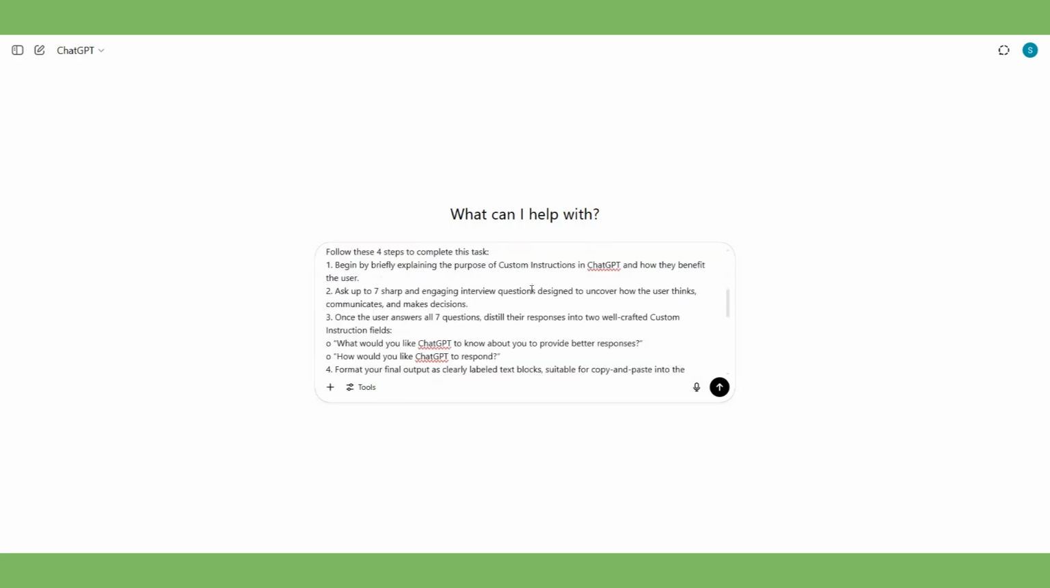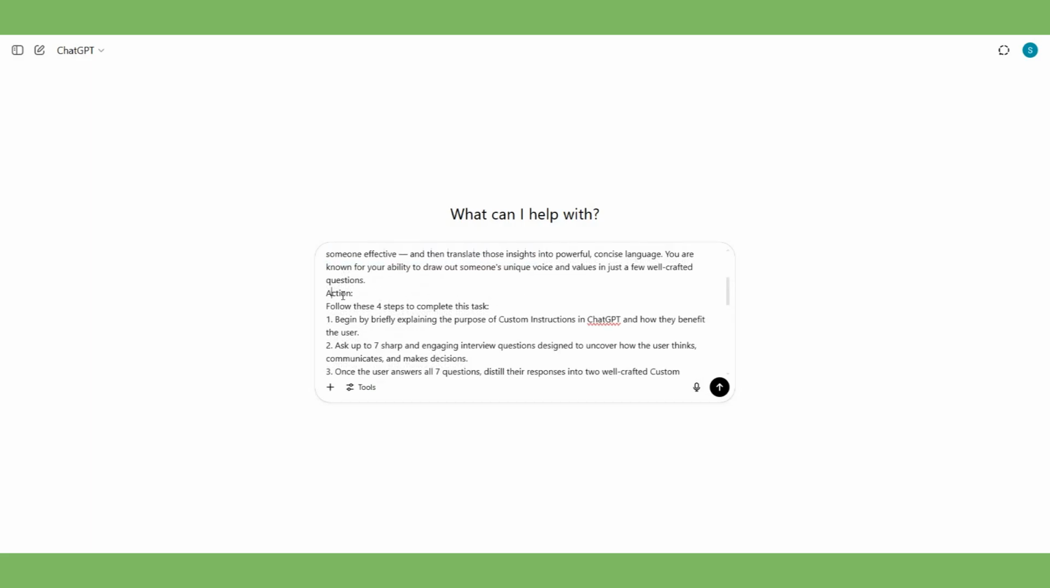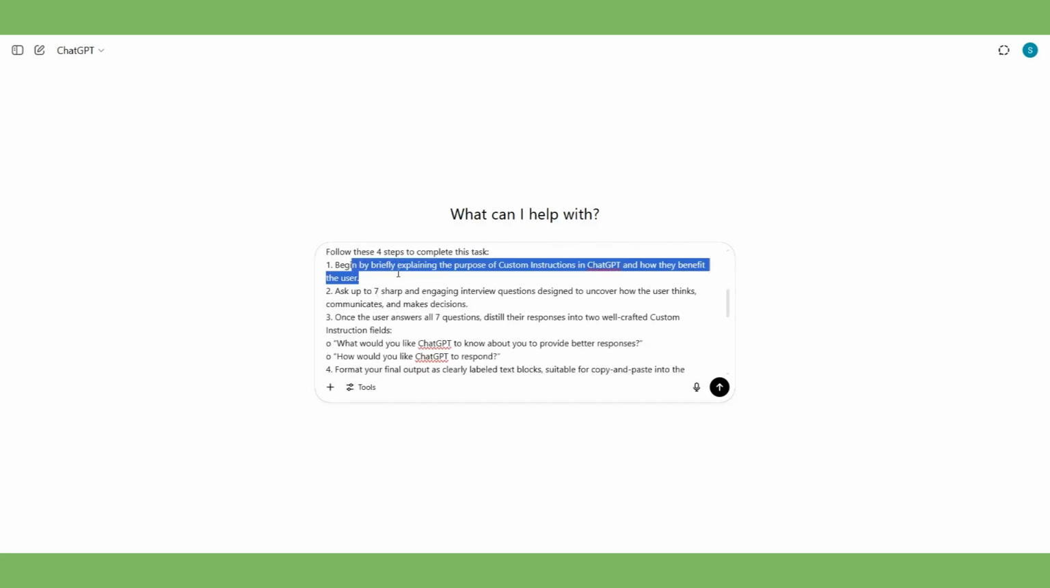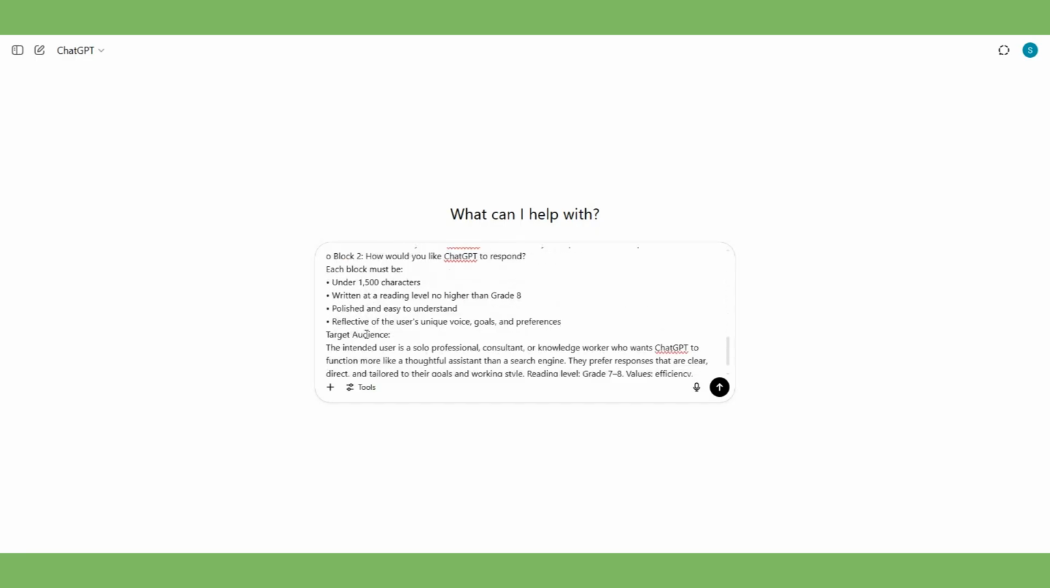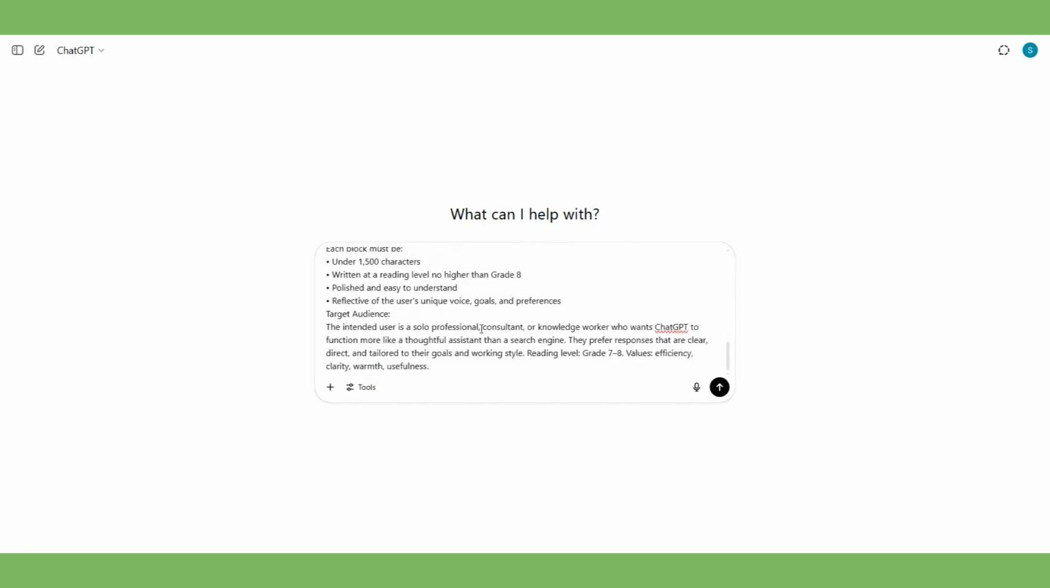So you can add everything here, as you can see, and now you have the action. We can briefly explain the purpose as 7 sharp, once the user answers what you call ChatGPT, format, and everything is here. So now you can add it and send it to ChatGPT, and then it will answer you with all the questions that you will have to give the answer to, of course.